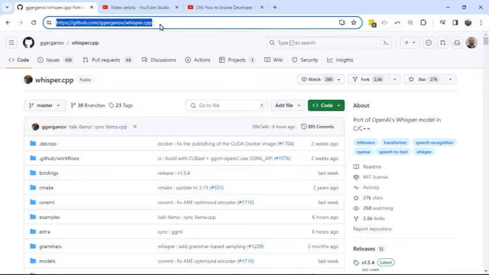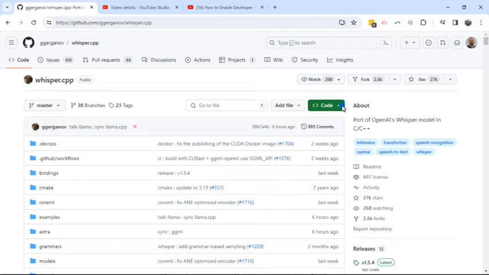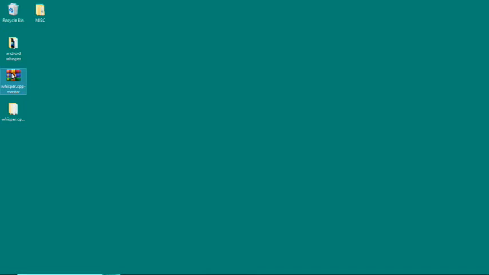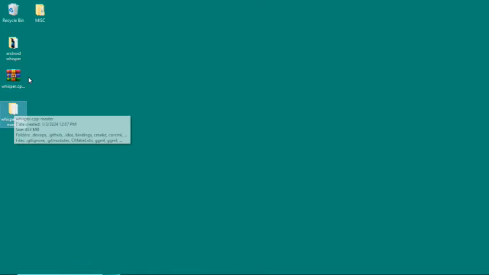After you've done this, go to this link here. Code. Download the zip folder. This will go into your downloads folder. Then copy this to the desktop. I mean, you can put it anywhere, but I'm just showing you the desktop. And then unzip it.